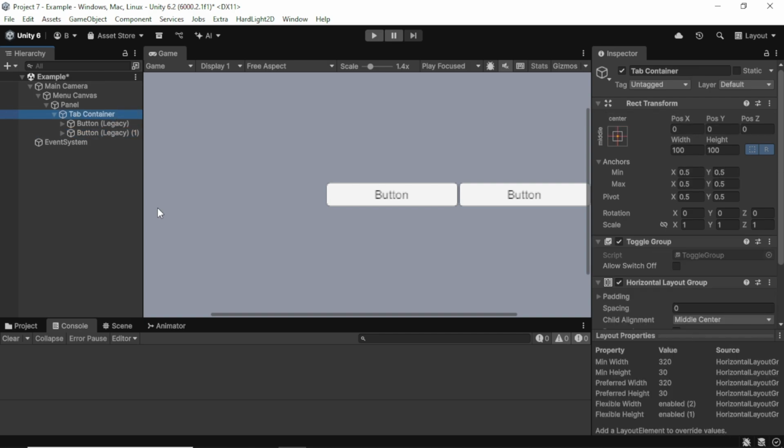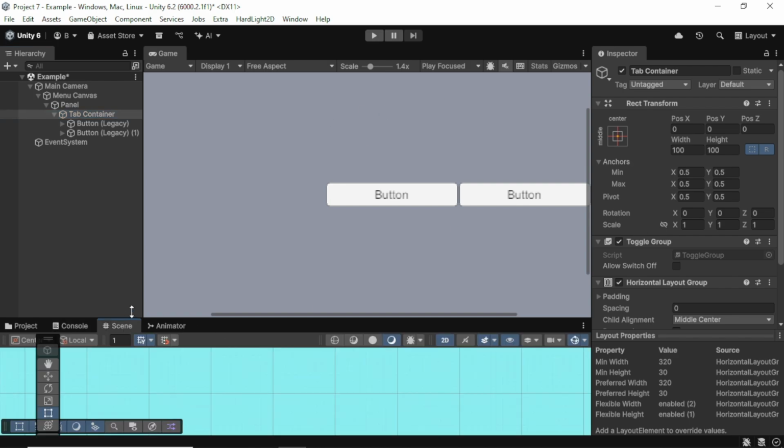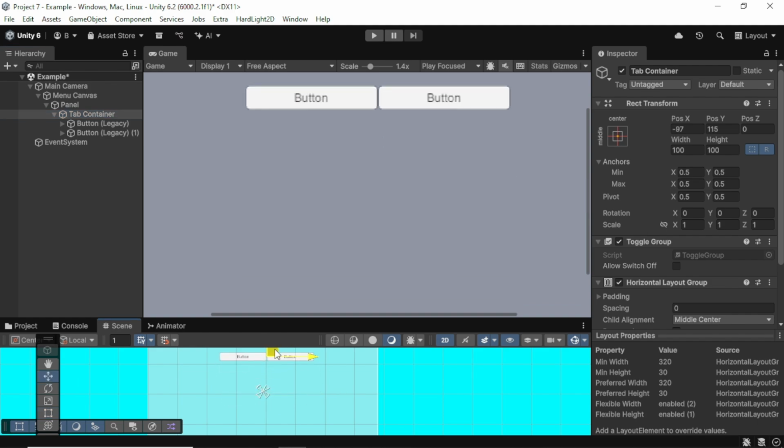But we can now move this tab container to be somewhere at the center of the screen. Let's do that by going to our scene. Let's click on this, we can find it. And let's move our tab container somewhere right here, kind of where I had in my first example I showed you.